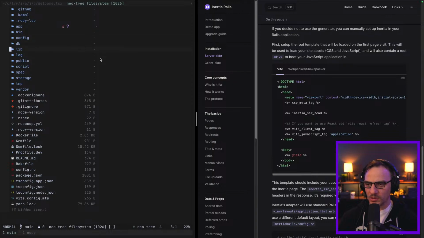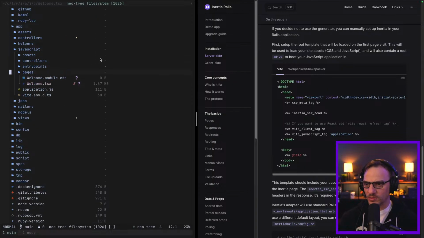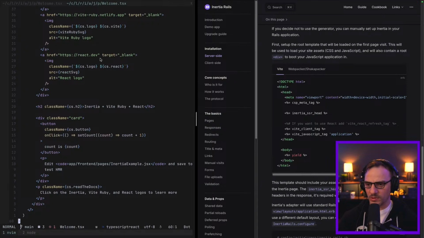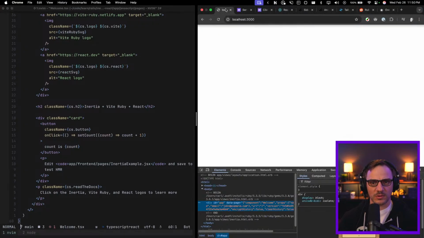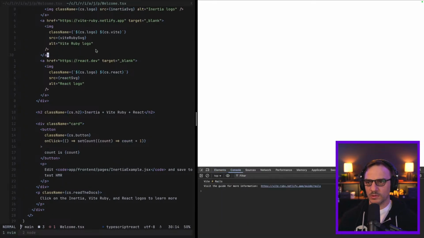Interesting. There's something in that Inertia example. JavaScript, pages. Let's see, it's loading there. Oh, well, we need to change this to welcome. That's being exported there. Come back here. Still not loading.